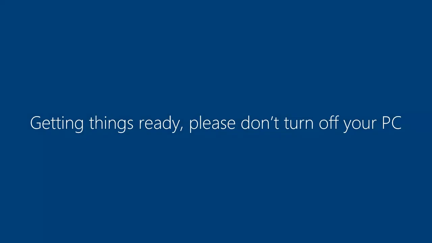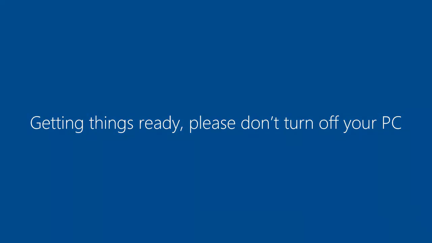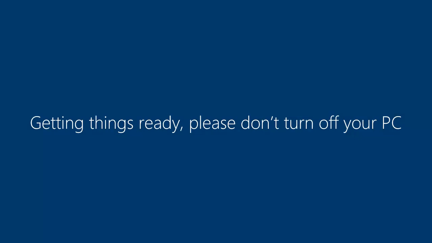Okay, after it has rebooted and installed everything, and then you've logged in, if you haven't set up a password, you just go straight through. And then this is how it starts. It says, hi, getting things ready, almost as if it's a new PC. Okay, and we'll show you once the screen comes back to the normal Windows desktop.